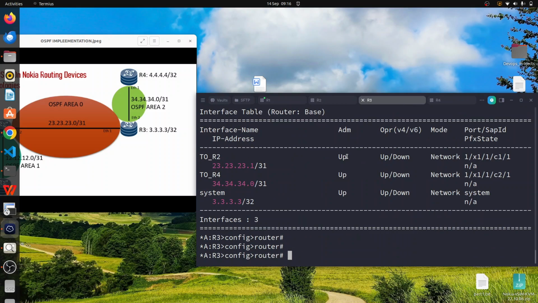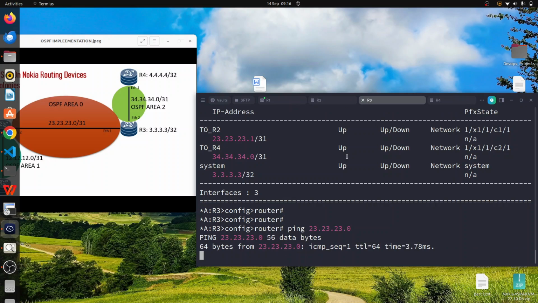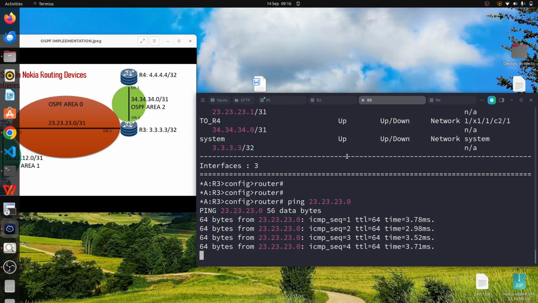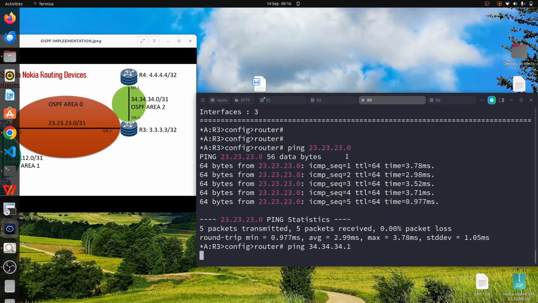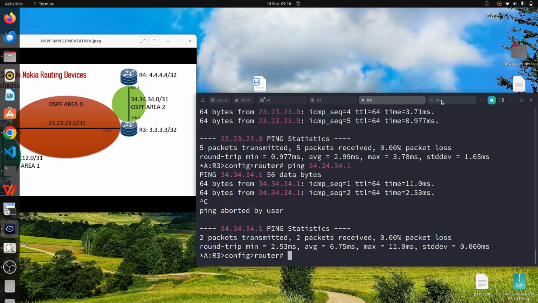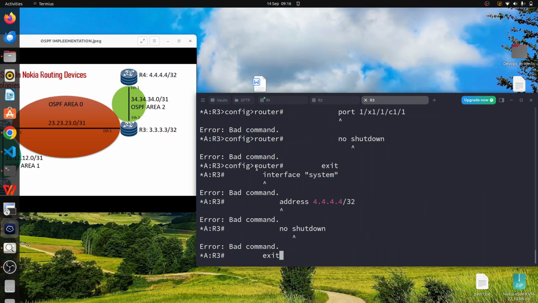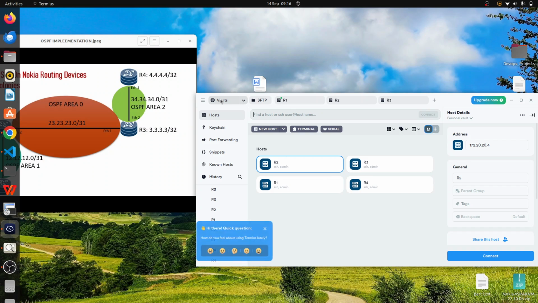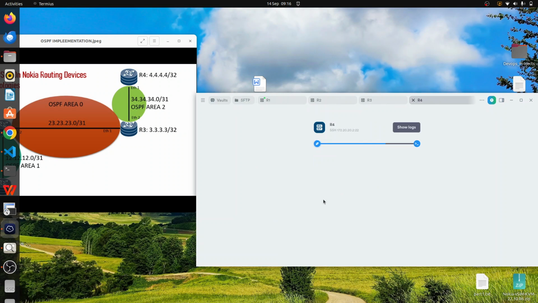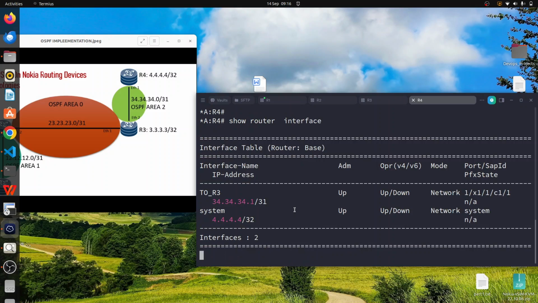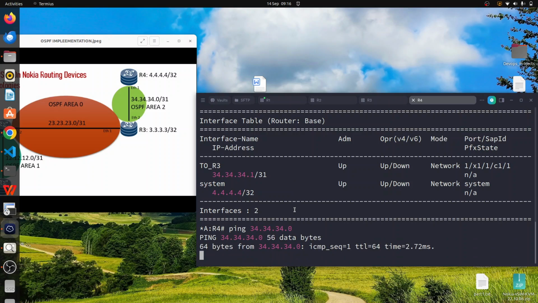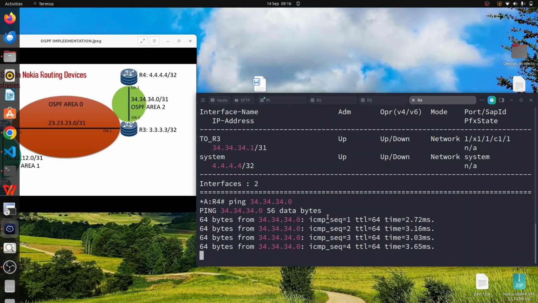Then on R3, we can try to ping 23.23.23.0. We are able to ping, and then 34.34.34.1 we are able to ping, and finally on R4 we can also verify that we are able to ping. So I relog into R4, show router interface, and try to ping 34.34.34.0. So we are able to ping, which means our interface configurations are all okay.